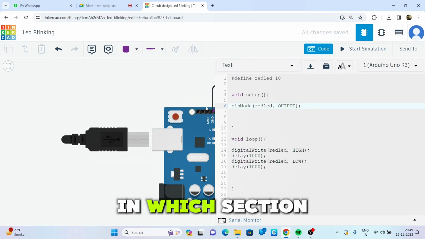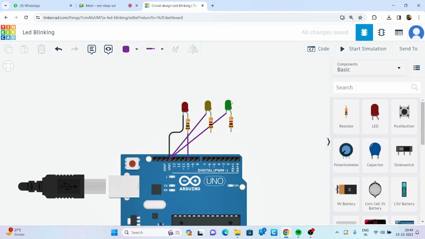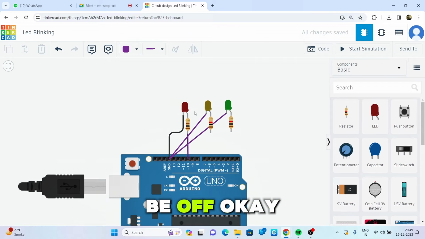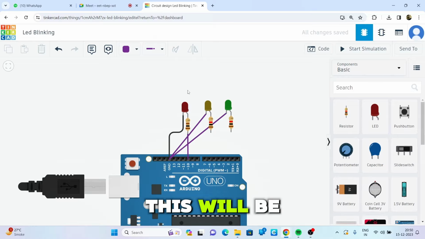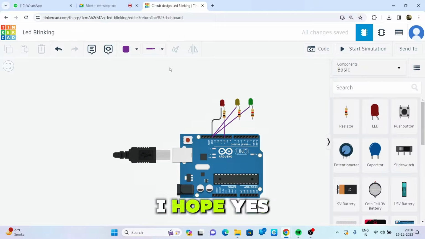Suppose you want to turn on the green signal for 5 seconds. Whenever the green signal is on, the other two will be off. Whenever the yellow signal is on for 2 seconds, the others will be off. Like that, it will be working. Are you getting what I'm saying? Yes, sir.